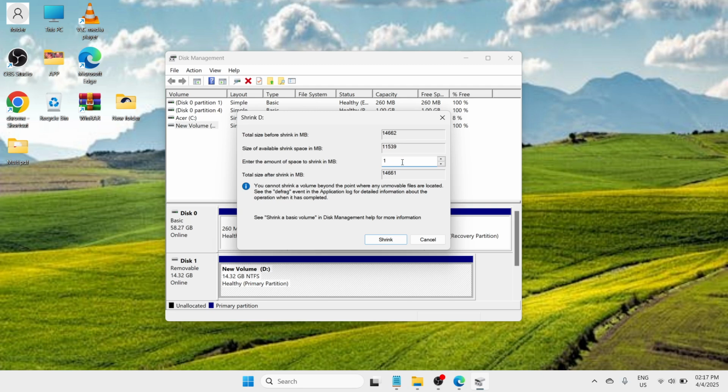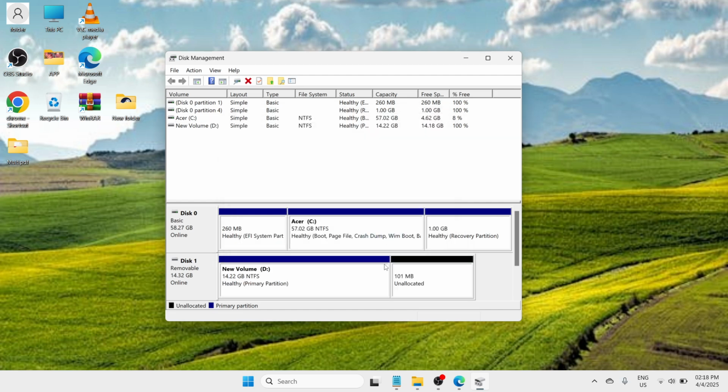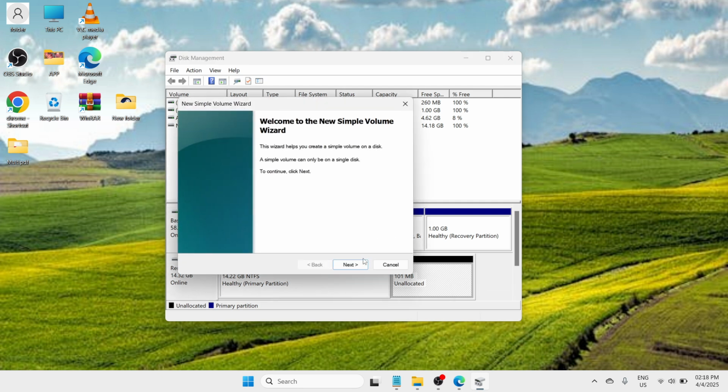Let's say, for example, 100 MB in my case. In your case, you just have to enter the amount of space that you would like to go with and click Shrink. The moment you click on it, the partition will be created, but it's still unallocated. In order to fix that, you just have to do a right click and go with New Simple Volume and click on Next.